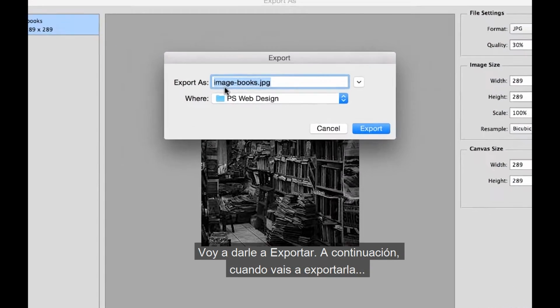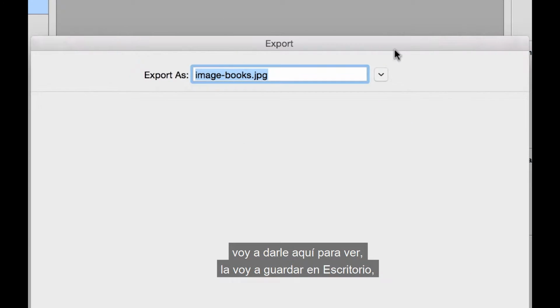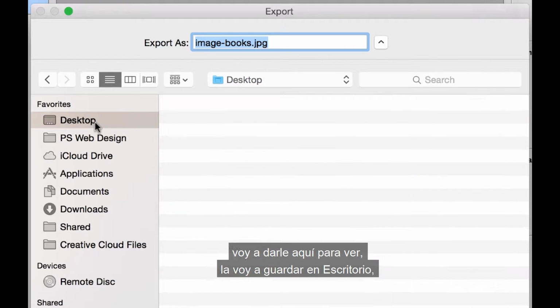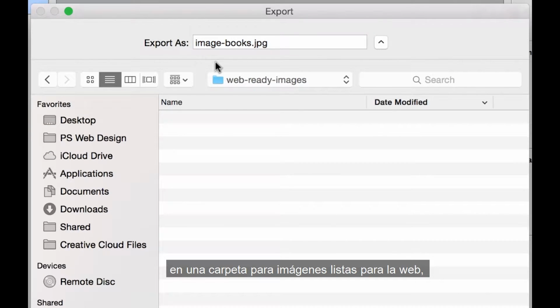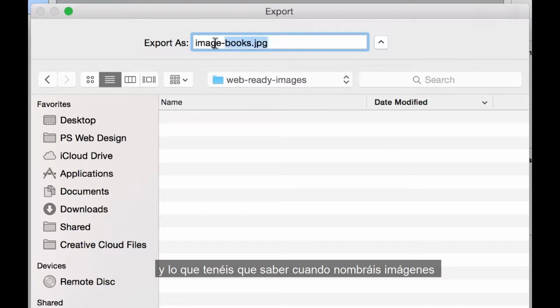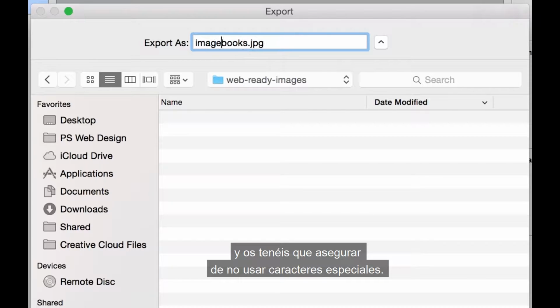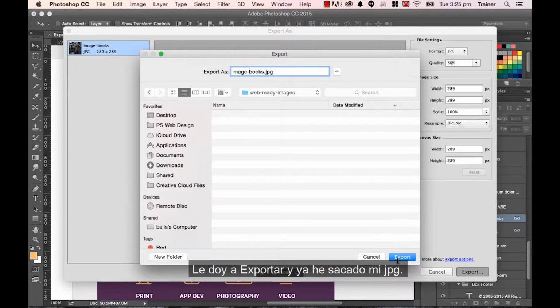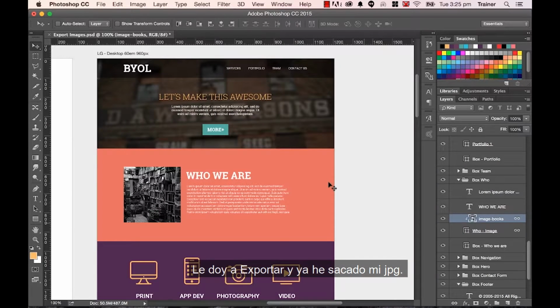The last thing you need to do when you are exporting this, I'm going to hit this little option here so I can see. I'm going to put it on my desktop. I'm going to put it in a special folder called web ready images that I've made. The only thing you need to know when you are naming your images, okay, is you need to make sure there's no spaces, and you need to make sure you don't use any of the crazy characters that are along the top of your keyboard. So just keep it to numbers and letters and make sure there are no spaces. Okay, I'm going to hit export, and that's my JPEG out.